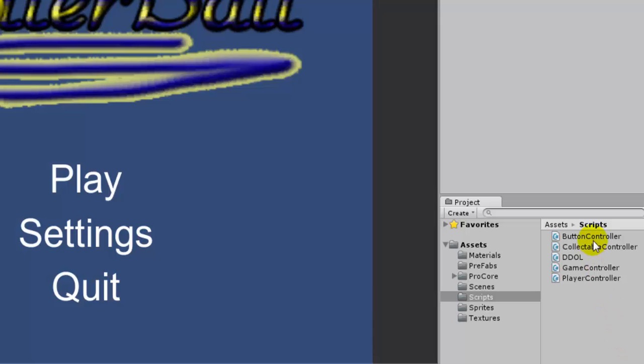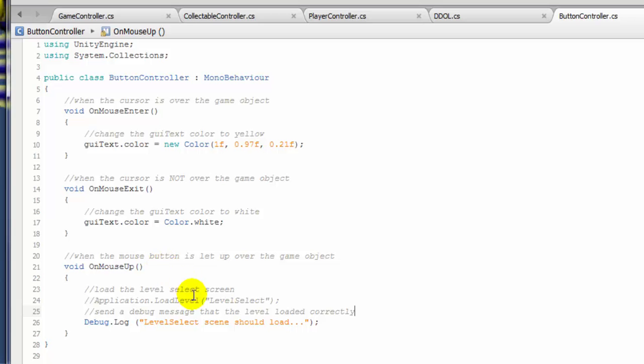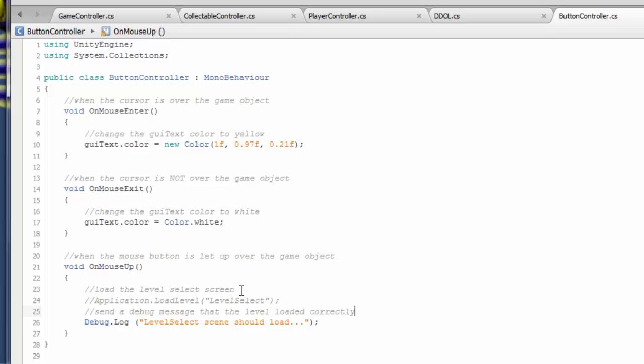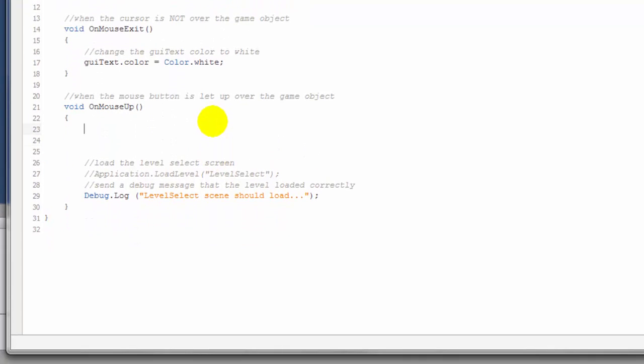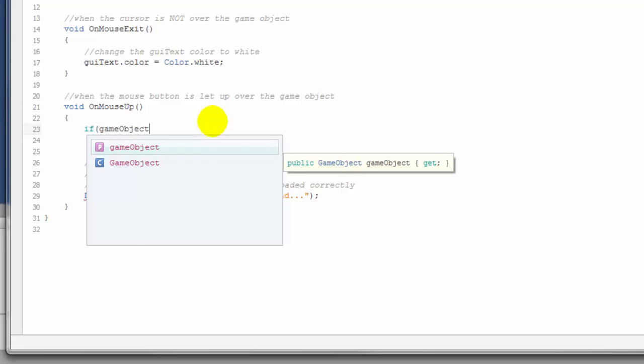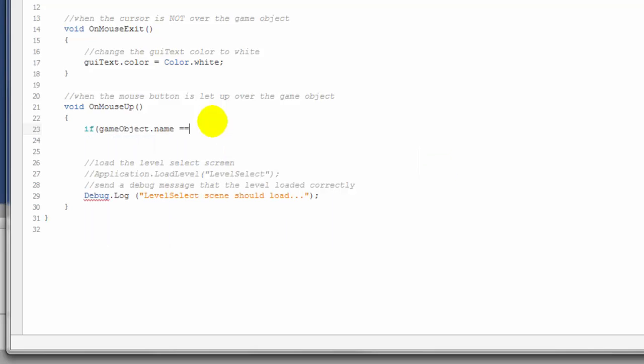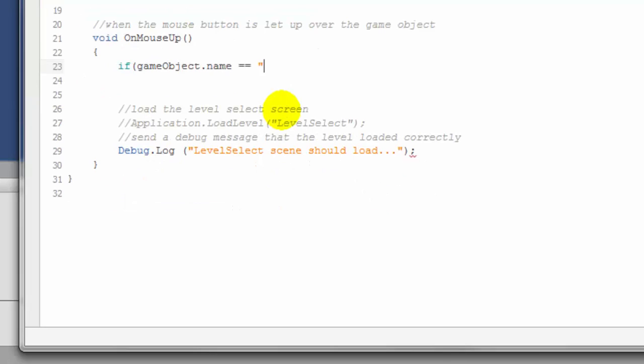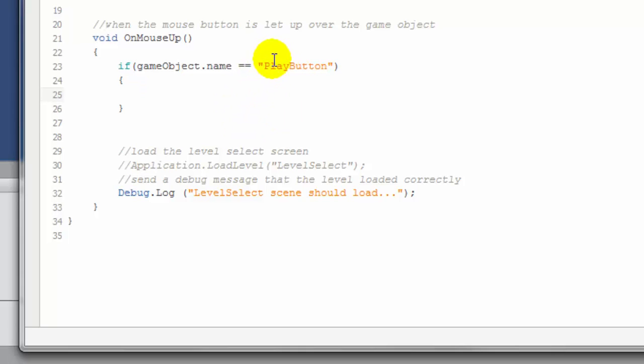So we've created this script, but it only works for the play button. Alright, so we need to tell it to do different functions when each button is clicked. So we're basically going to reuse this code that we put in down here, but we're going to put in if statements. So if GameObject.name. So if the name of the game object, and now you need to be very specific in what you've called the game object. So for example, my play button is Play Button, and it's capitalized. So if the name is Play Button, whatever you called your button, you want to use that same name here.